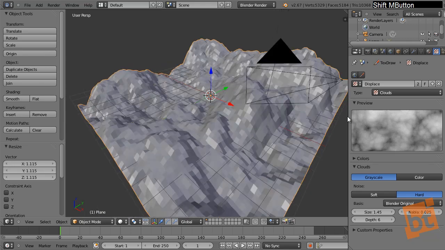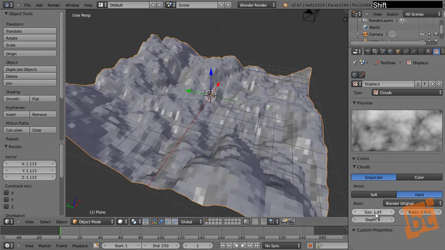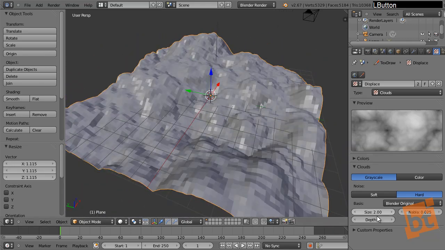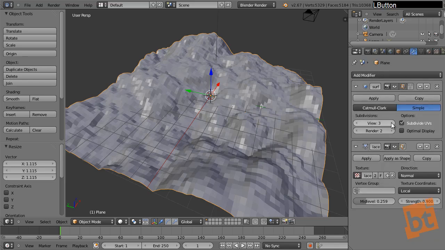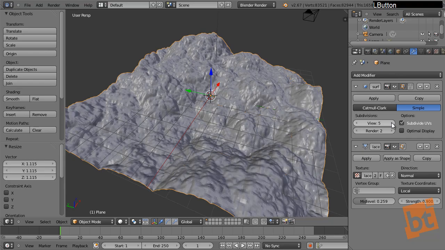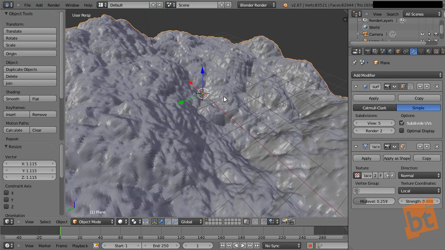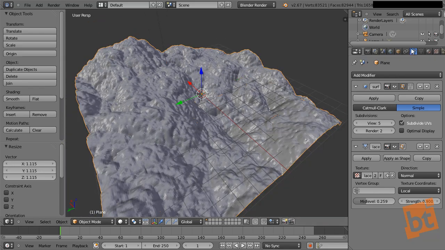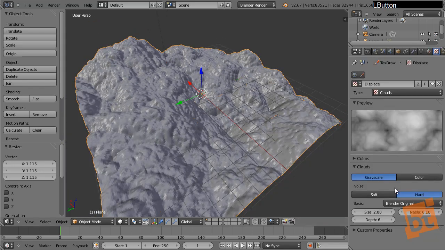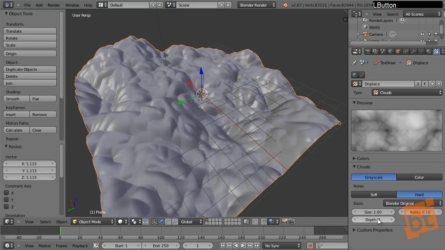Let's try with a hard noise, right? This looks pretty nice. Okay. Can increase these divisions even more. Okay, so here we have something looking a little rocky. Okay, and we can actually go and keep tweaking this.